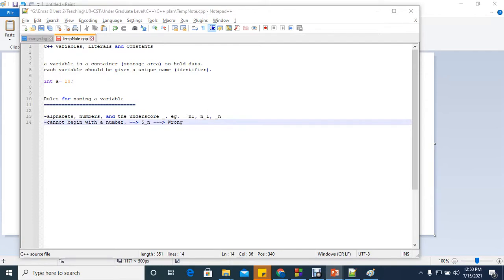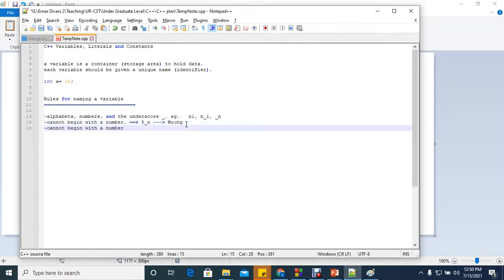A variable name should not begin with an uppercase character. That is the convention. For programmers, this is very important. Another thing is that a variable name should not begin with an uppercase character.